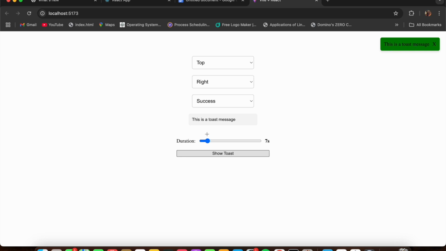And this is your duration. So based on how many ever number of seconds was selected and they press on show toast, that many number of seconds it should be shown onto the screen. And the user can also press on the X button which is present over here, and automatically the toast should be closed at that particular point of time. So this is what we're going to build up.